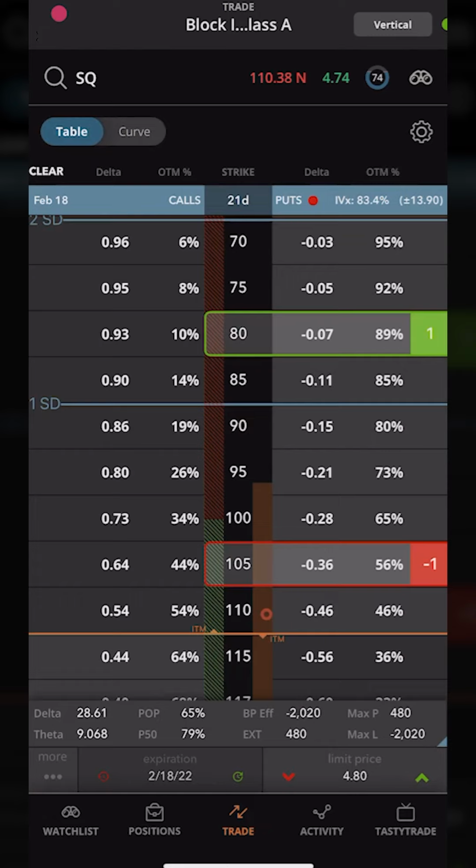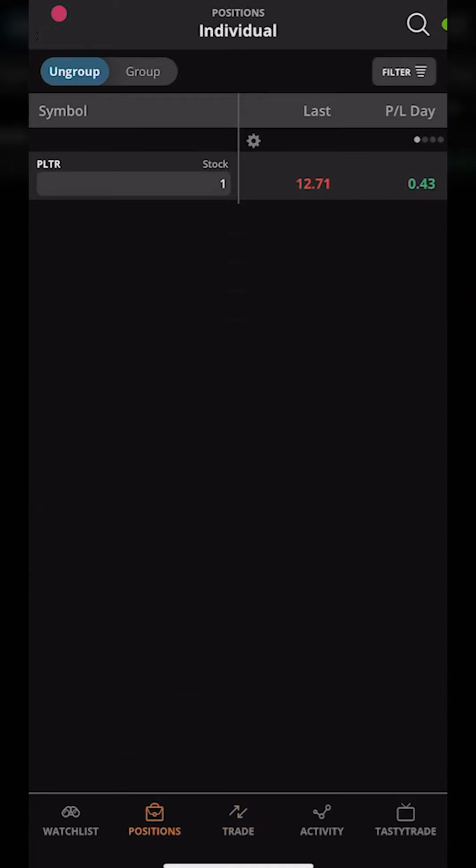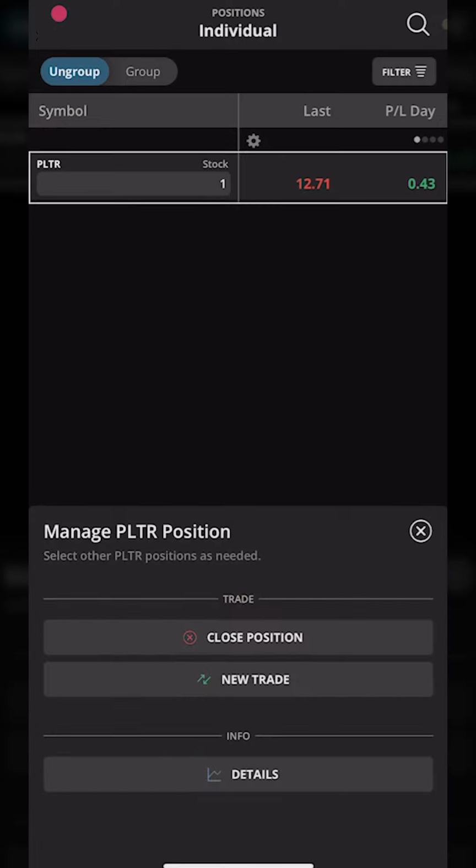Now I think the last feature we're going to cover in today's video is how you can close out an open position. So going back to the positions page where we can see I've got 1 share of Palantir in this account. If you wanted to close a position from here, all you would have to do is click on it. From there, it gives you 3 separate options. Do you want to close the position? Do you want to create a new trade? Or do you just want to get details about Palantir?